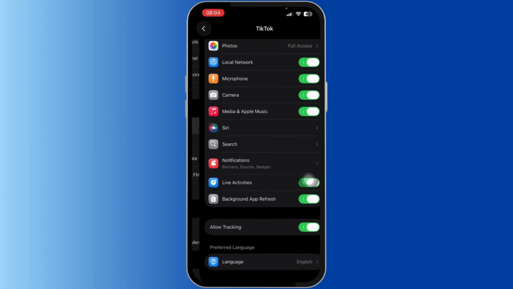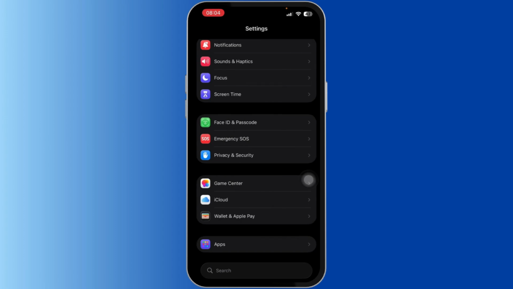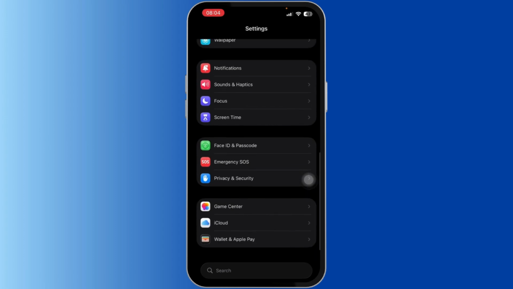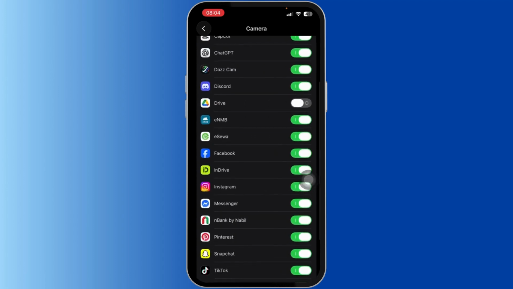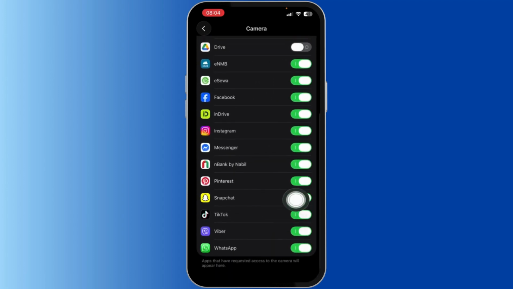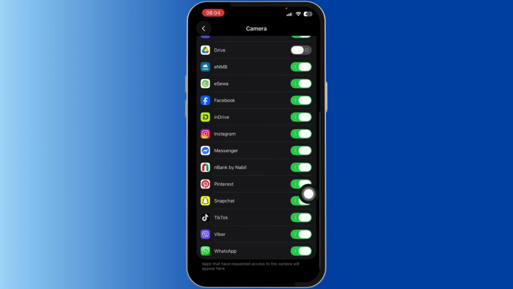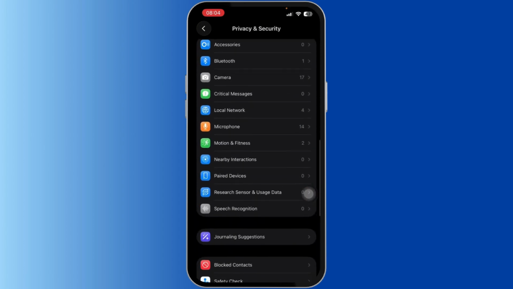If in case something does not work, head back to settings. Scroll below, then tap on privacy and security. Scroll below again, tap on camera. Scroll below again, then make sure TikTok is turned on. Do the same under microphone and photos as well.